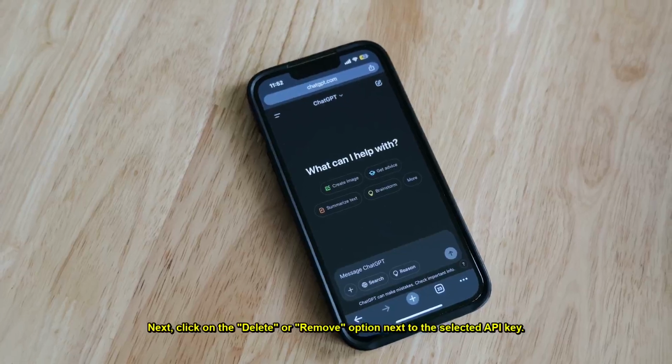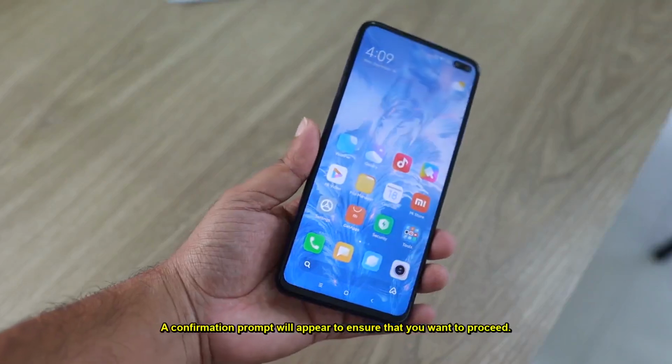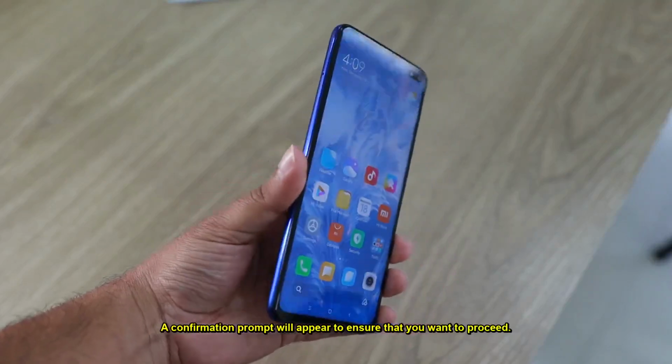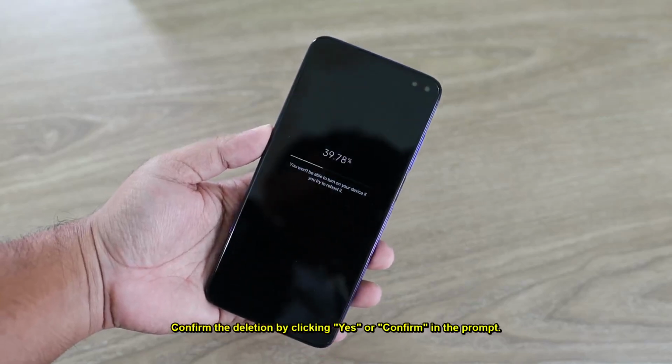Next, click on the Delete or Remove option next to the selected API key. A confirmation prompt will appear to ensure that you want to proceed. Confirm the deletion by clicking Yes or Confirm in the prompt.